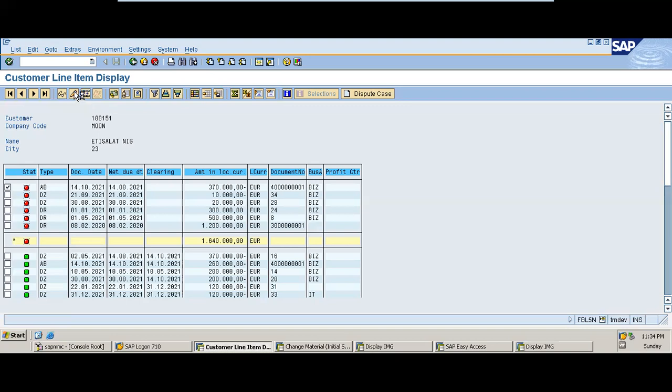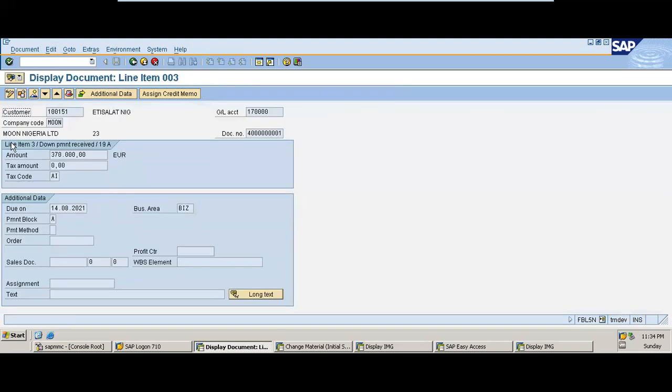The next icon there you have is change. Okay, so this has been displayed. So you have the amount, you have the tax number, you have the tax code, you have the due on, you have the payment block. So you can see now that this transaction is blocked for payment. If you want to check the status of your line items, whether they are blocked, you have to drill down into the report, which is your display document, to see the payment status for that particular line item.